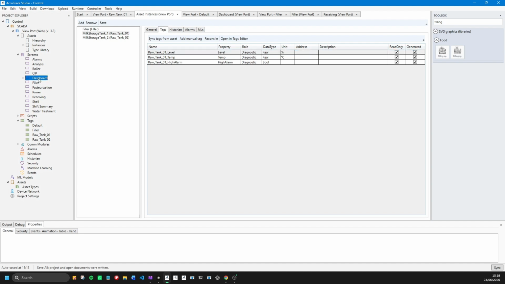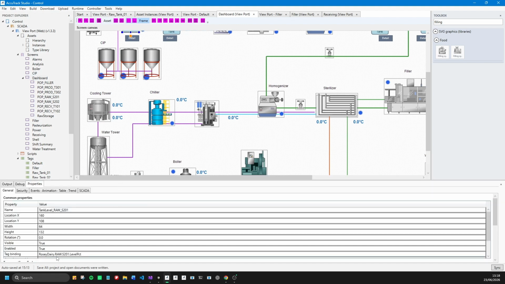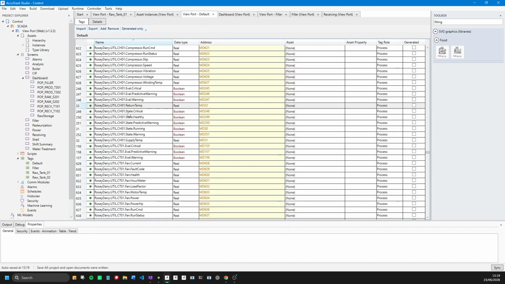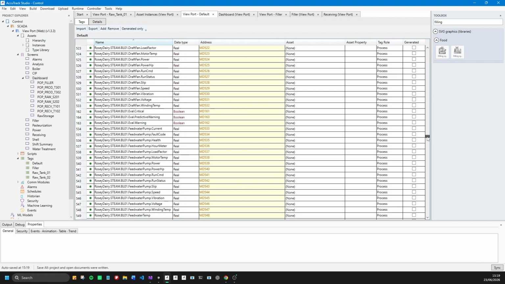So we go to our dashboard and we go to tank one. Tank one is raw S201 level percent. We go to default, so raw. We are looking for raw.